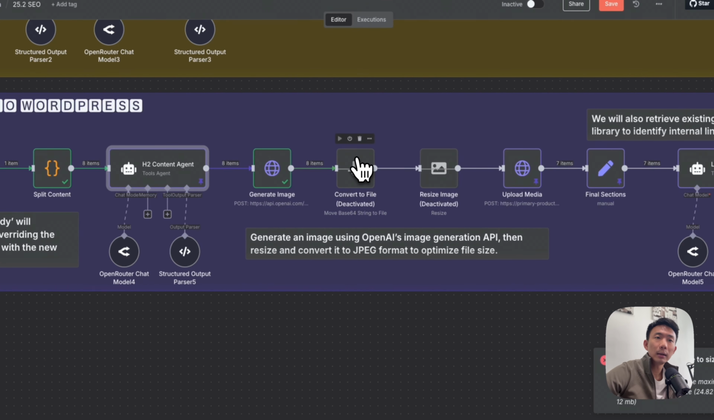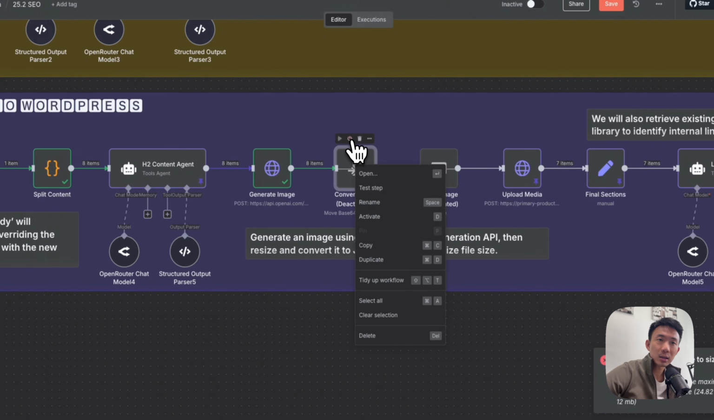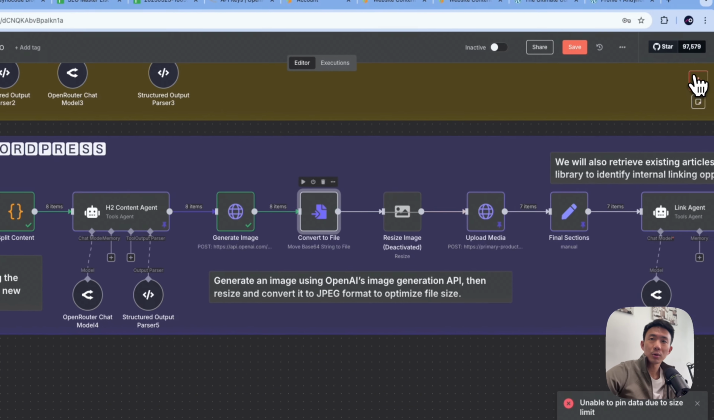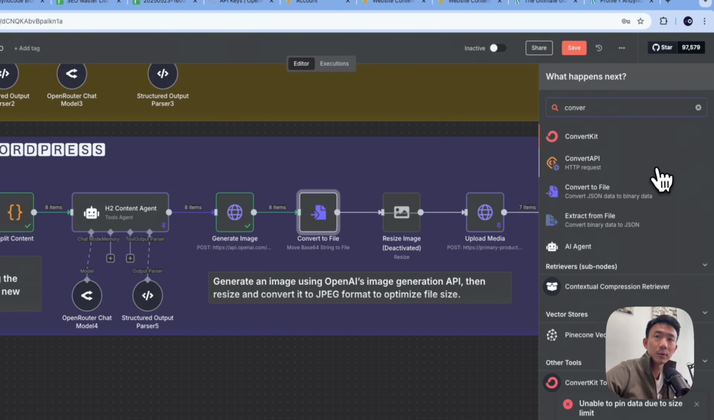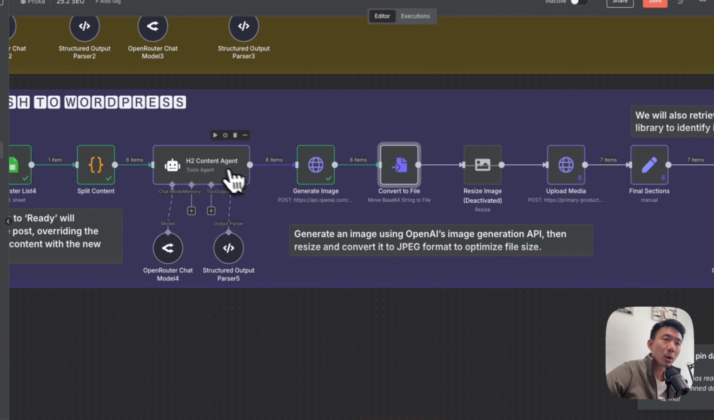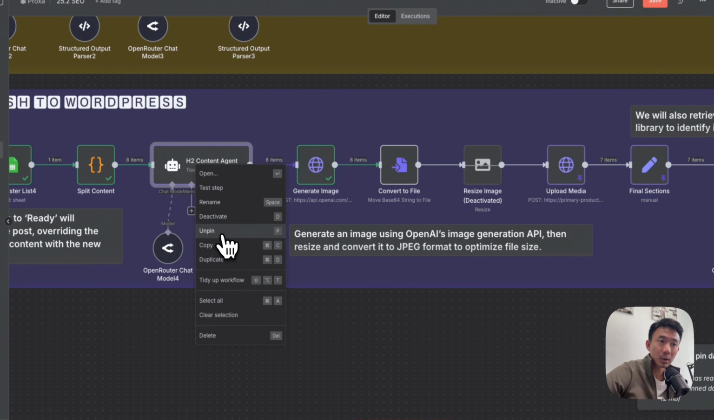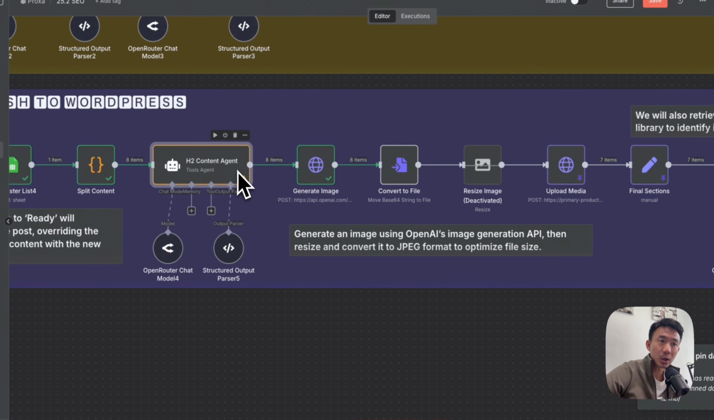And for this convert file, let me try to activate this first. We can search it from here, convert to file. By the way, the reason why I pinned this is that in case we need to debug it later, we don't need to wait for a long time. But on your side, you don't need to pin it, because you just want to make sure that this workflow reaches process new data every single time. Okay, let me try to pin it for now.